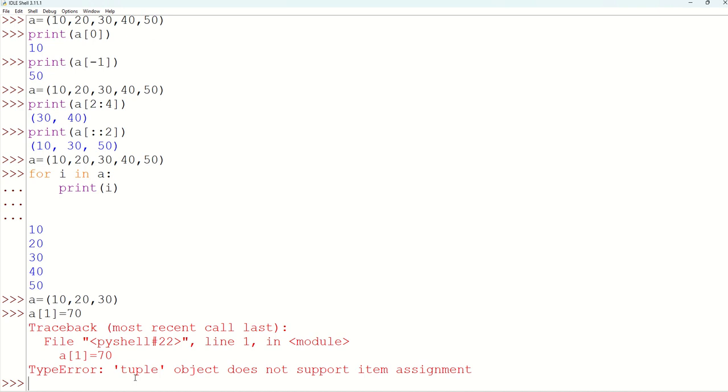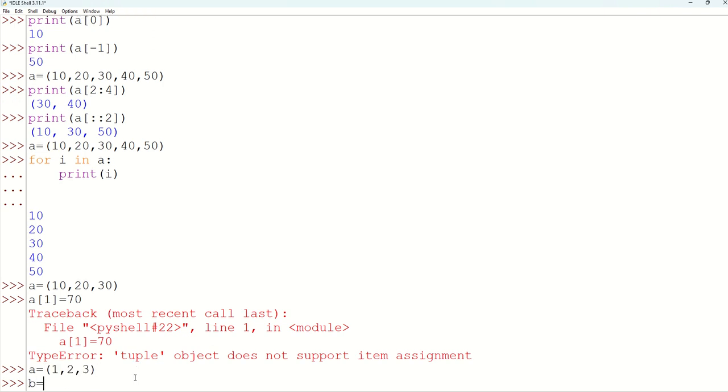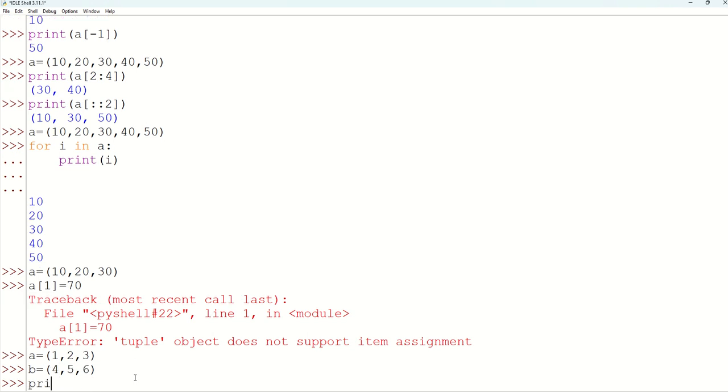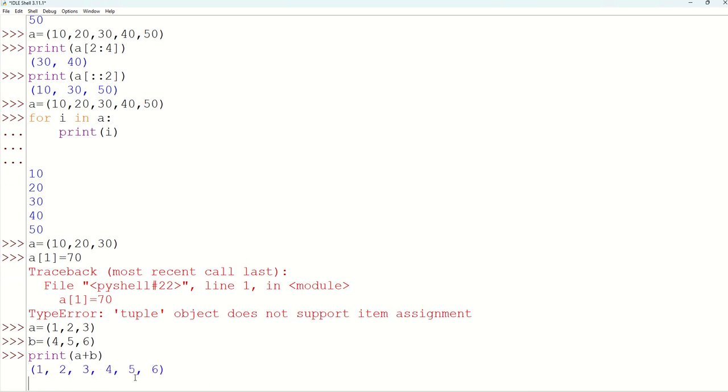The next thing is that here also we can use the mathematical operators like plus sign and multiplication sign. Suppose a is equal to 1, 2, 3, and then b is equal to 4, 5, 6. If I directly write print a plus b, you can see it will concatenate or join the two tuples if we use the plus operator.